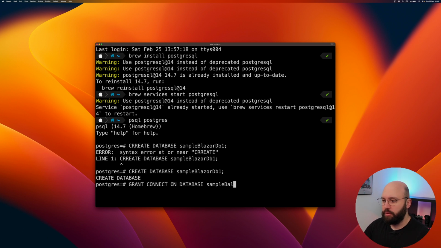Blazor DB1, and I need to specify to which user I want to give this access to. It's going to be to, and my user is called Mohamad, and that's it. So now we can see that I got the grant command, which just makes it perfect for me. And then once I have done that, all I need to do is just exit. Perfect. So that's all the setup that I need to do through my SQL.